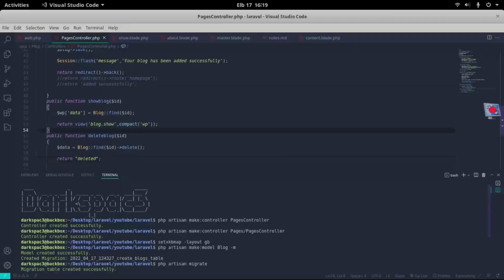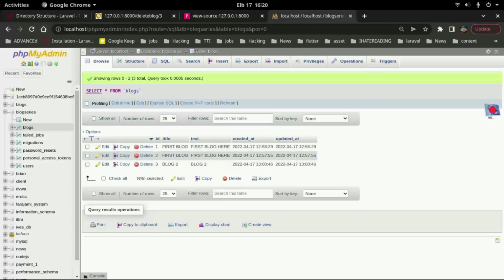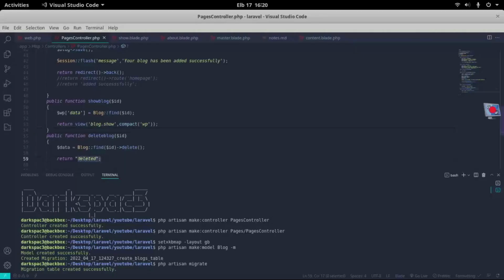Let's refresh the page and see. It's deleted already. And if I come to my database, there were 3, now there will actually remain 2. Okay, that is the easiest way to delete. And I want you to notice that after deleting, if you redirect back to the same page, you will not get the page because it doesn't exist.